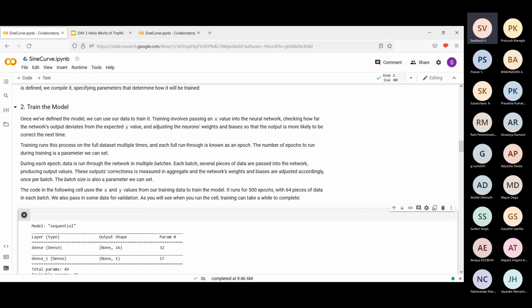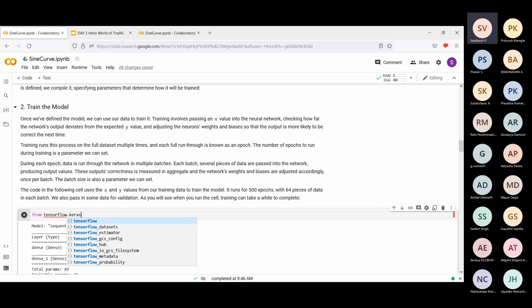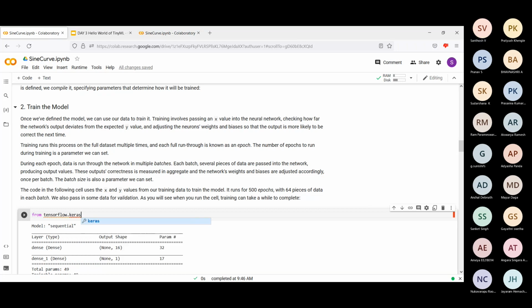So we'll import some new functions from tensorflow.keras. Keras is used for importing models here. So we import a function called layers. Layers will just help us to compile the model here.